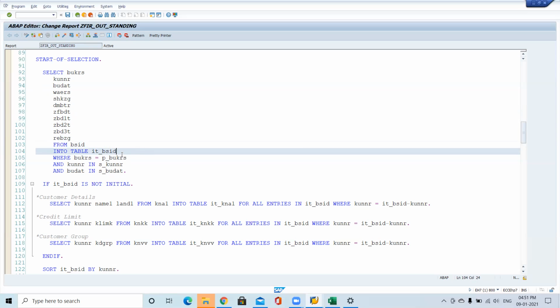Once you are seeing the customer number, I just want to know what the customer name is. So I'm going back to the KNA1 table, where I will have the customer name and the country of the customer. That is just additional information about the customer.